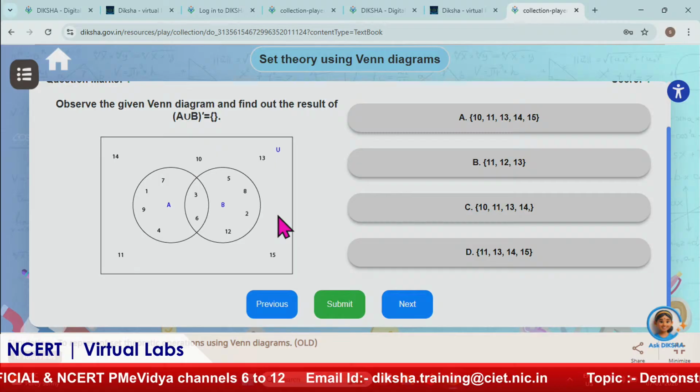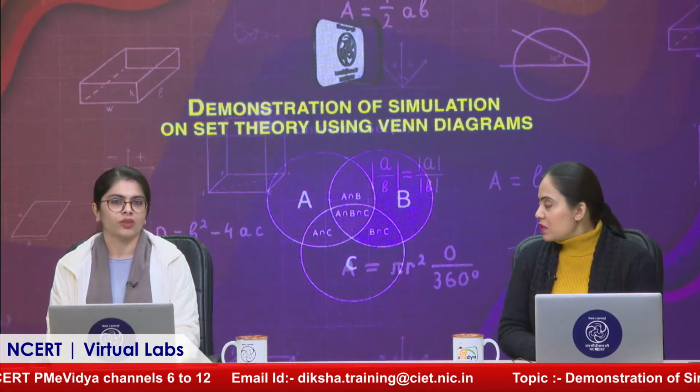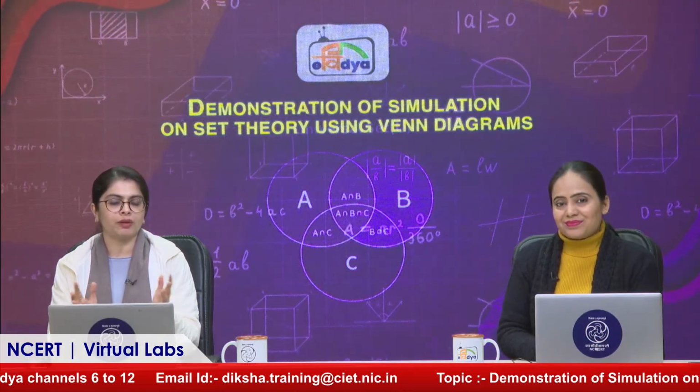What if they want to learn more? Do we have any reference material out there? Yeah, so all the experiments, all the simulations are aligned with NCERT. Okay. So the NCERT textbook is the best example for this.